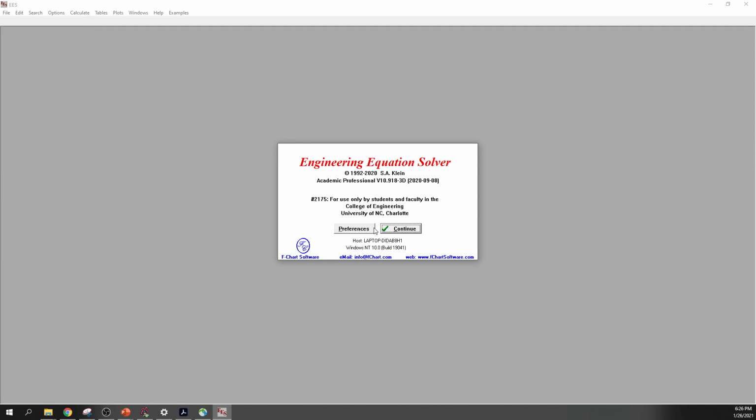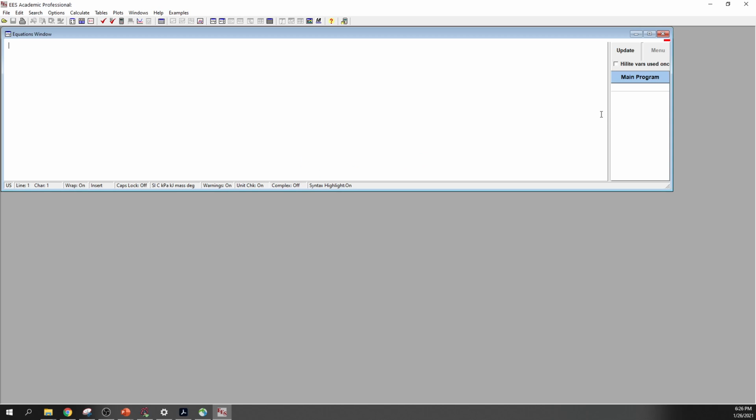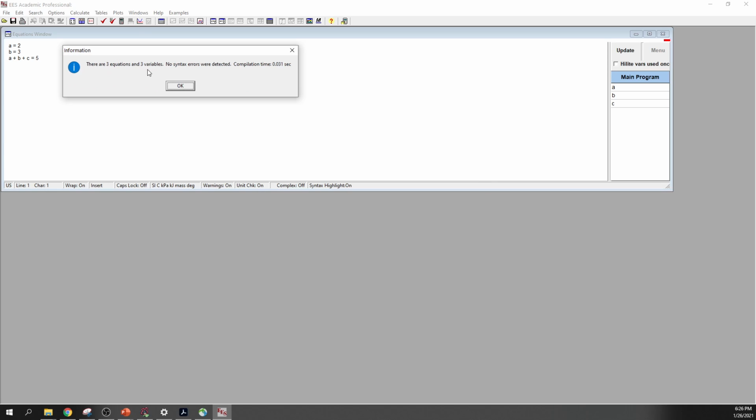Okay, so to load, continue. If you don't have your VPN, you'll get an error here when you try to run it. So we'll run this. Okay, it ran. If I say A equals 2, B equals 3, then I can say A plus B plus C equals 5. I don't know what C is, but I can check it. I have 3 equations and 3 variables, no syntax errors.